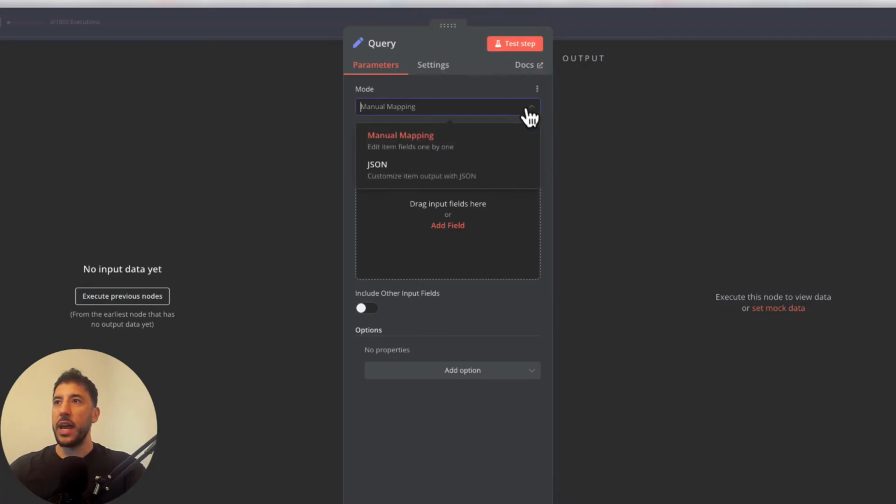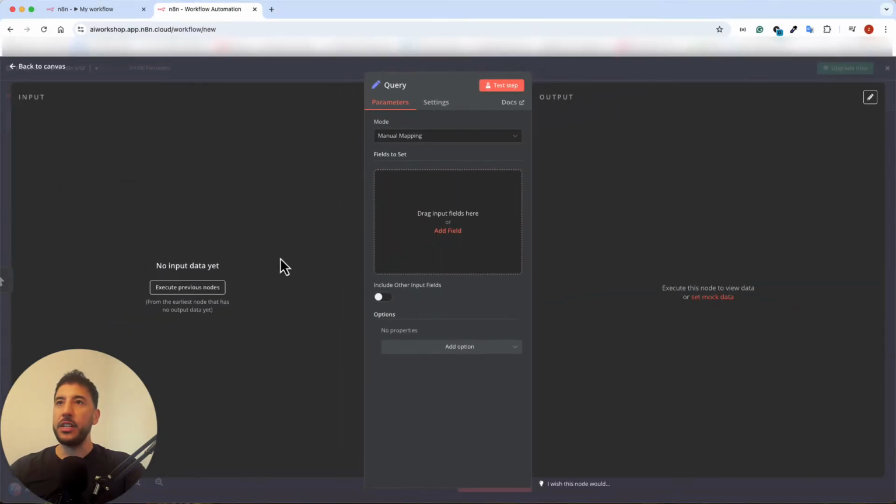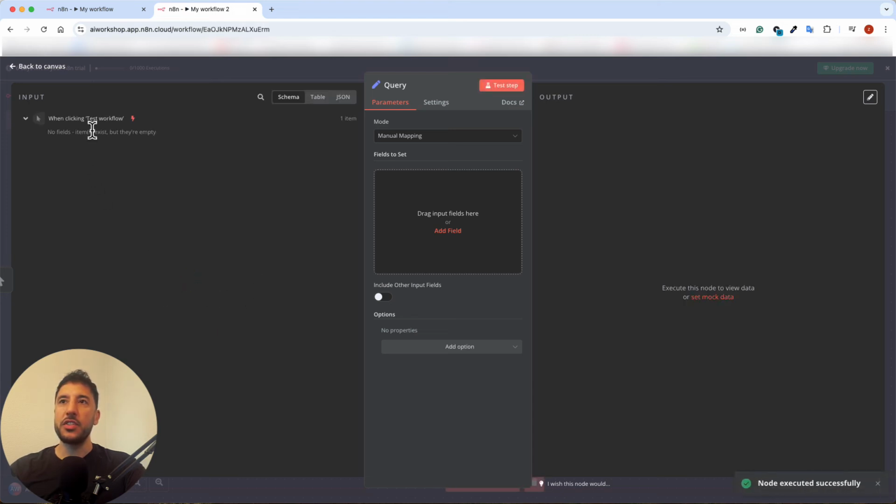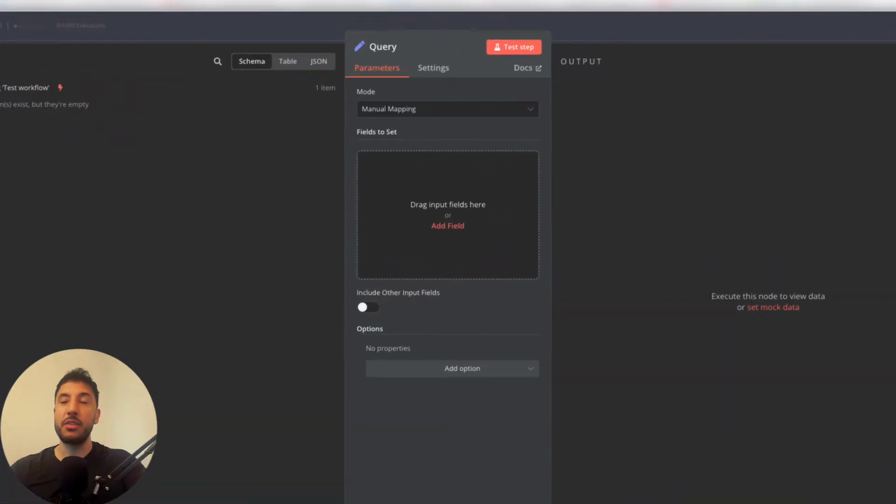We're going to leave the mode as manual mapping. So JSON is, if you're familiar with code, you can actually add the mode via JSON as well, but for now we're just going to leave this as manual mapping. So for the fields to set, this is where you can grab a field from a previous input, and in this case obviously ours is just a manual trigger. So if you just execute the previous node, it just says when clicking test workflow, because we don't have anything added to this. But obviously if you have a previous node that's attached to it and is doing something, you'll be able to have access to that as well.